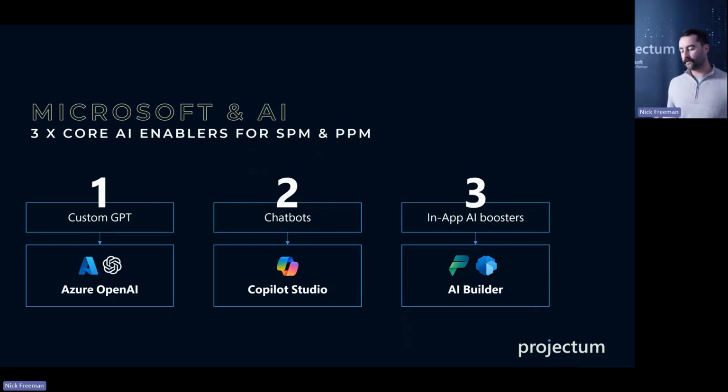And then we also have in-app boosters, right? So in the Power Platform, we have the AI Builder. These are things where we can create actionable automations to do some tasks for us that we may be able to automate with this technology.